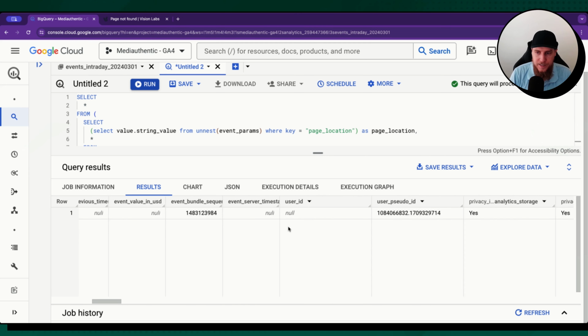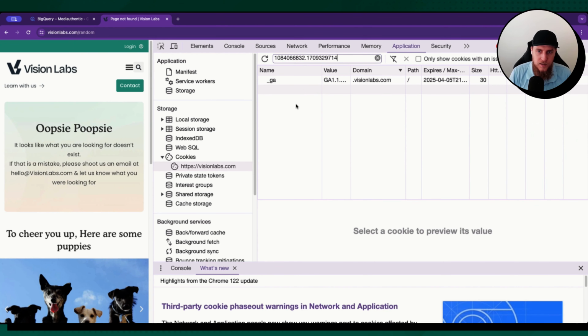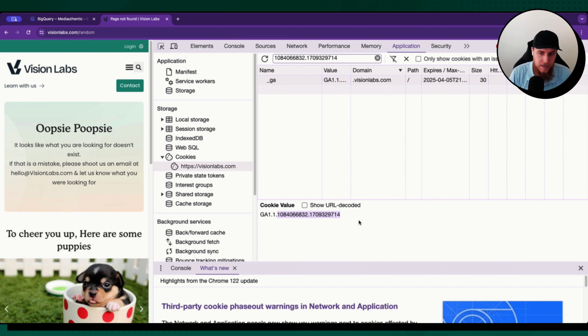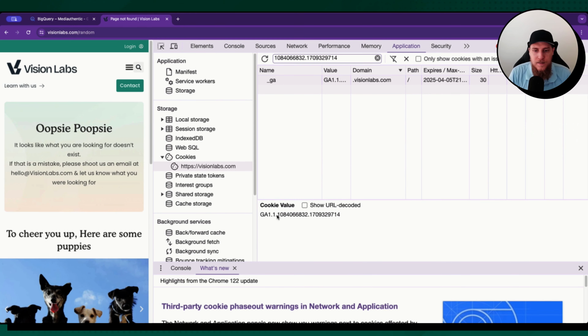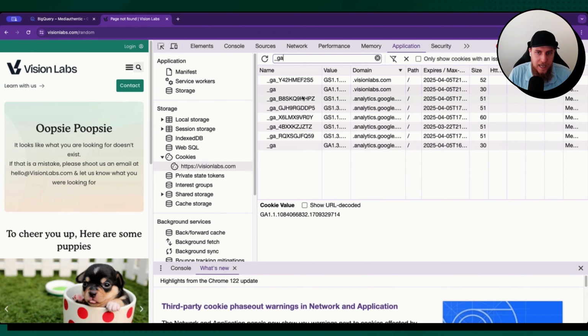If we keep scrolling right here, we have a user pseudo ID. Inside of this is more like my long-standing one. One user pseudo ID will have multiple session IDs, right? This value actually corresponds to the value of the GA cookie. So it's right here, right? It matches this entire piece right here after GA1.1. This is my user pseudo ID. So that is the difference and the utility that each one of these cookies have.